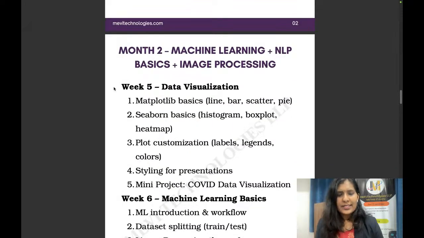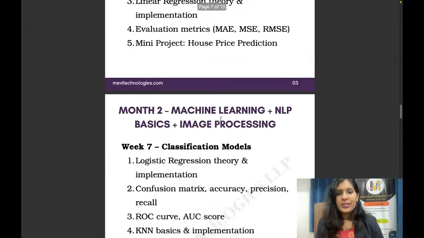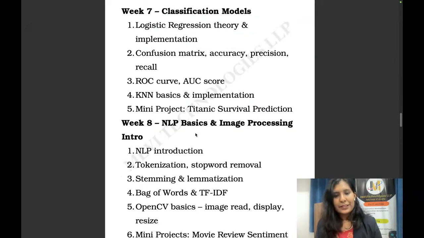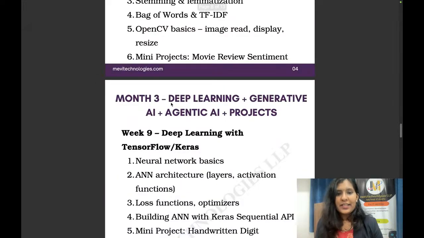So here you can see that everything needed to say that you're a machine learning engineer or that you have learned AI is very much included. We're also going to build classification models, and machine learning, image processing and NLP would be covered in month two. In month three, we're going to cover deep learning, generative AI, agentic AI and some projects.